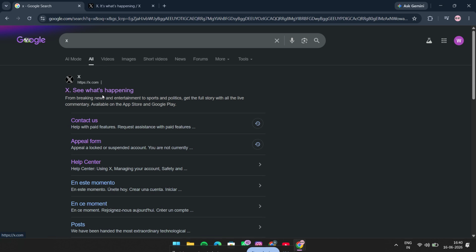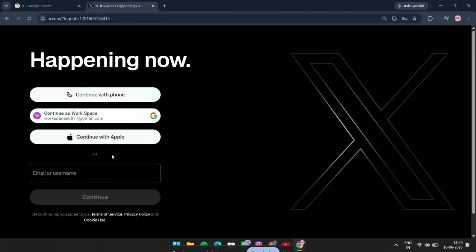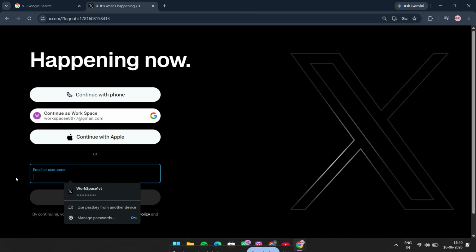When the page loads, look for the login button on the screen. It's usually easy to spot, and that's what you'll need to click in order to access your account. Go ahead and click login.